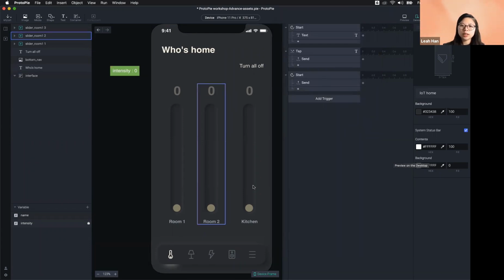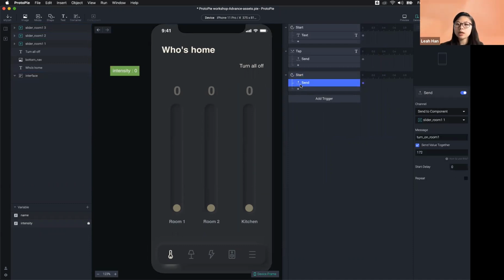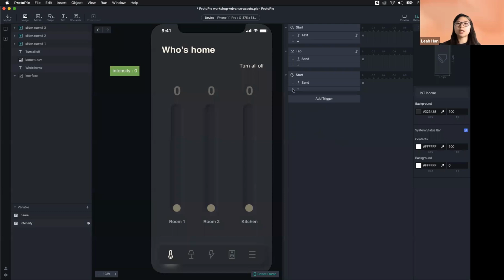So what we learned here is how to control one specific instance component. The way is you need to choose send to component and then choose that specific instance component. Do you have any questions about this demo?